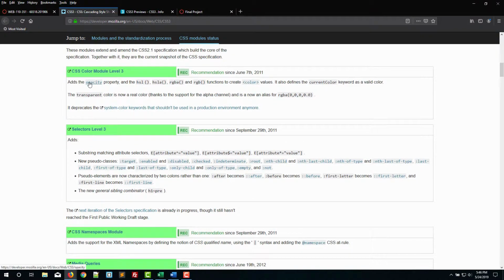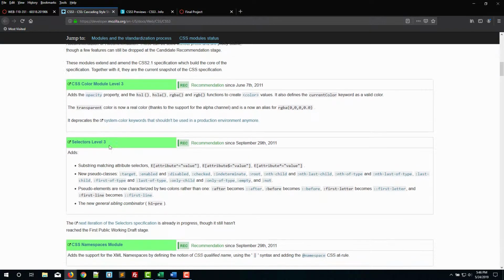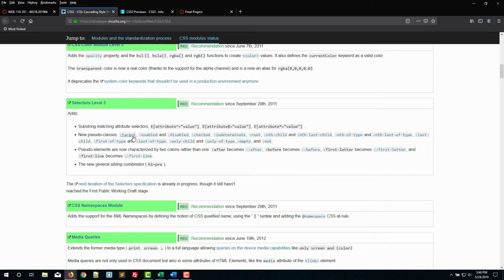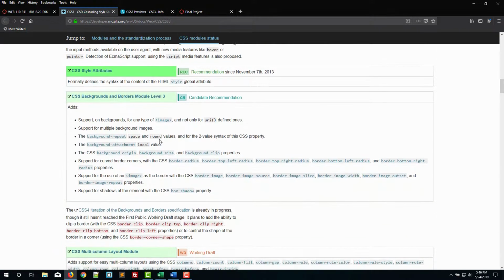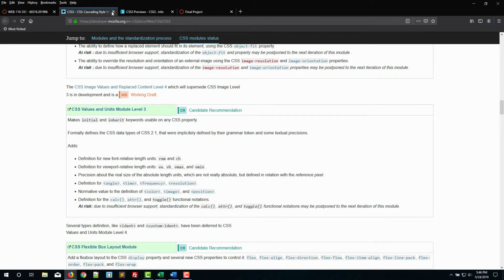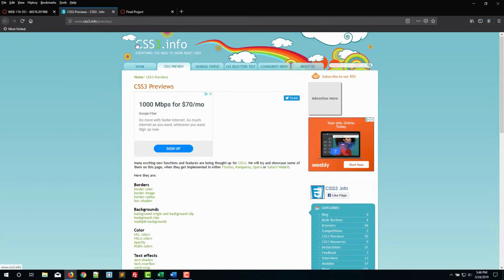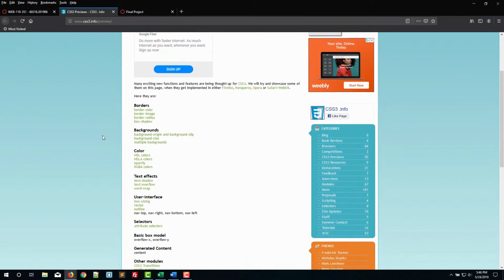Here we have opacity, selectors. So here we have target, last of type, media queries, backgrounds and borders. So this will give you a full breakdown. I actually kind of preferred this other site better. This is css3.info. And here they have examples.